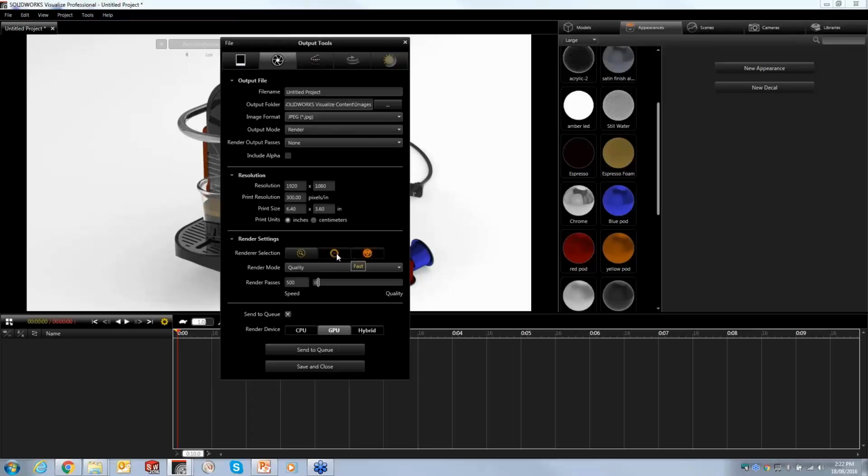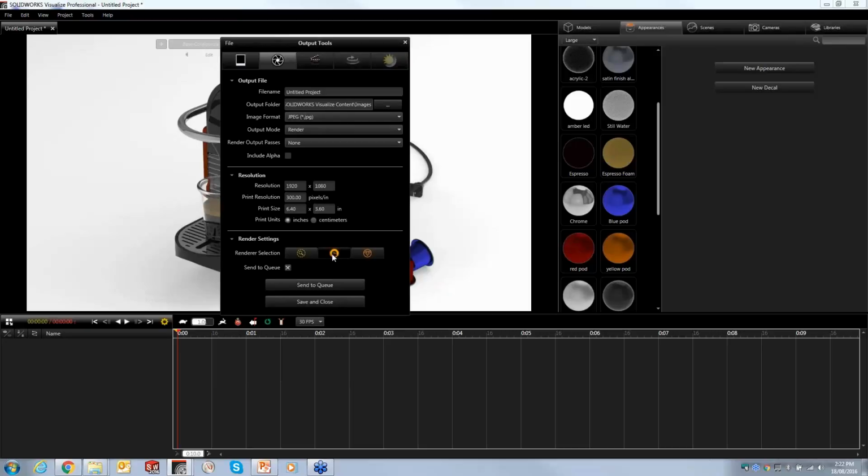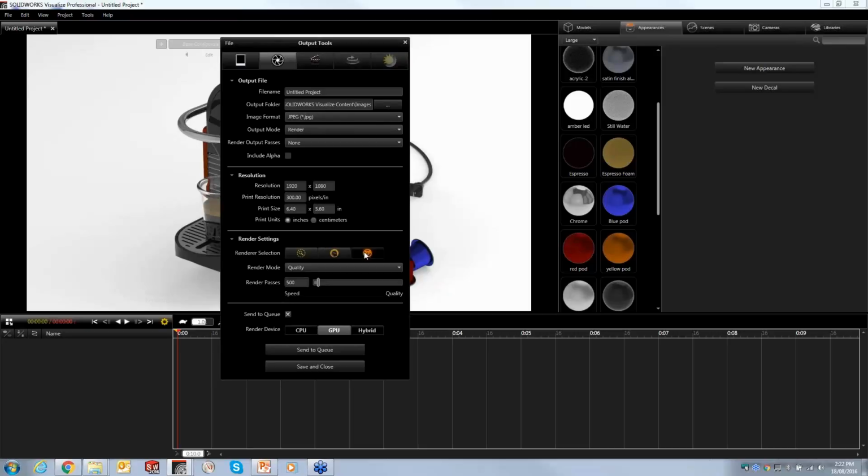The fast ray tracing stops at 100 passes, and the preview output. So we're going to work with our high quality. We can see how we can choose to render it CPU, GPU, or a mixture of both, which is going to yield the fastest results on this particular machine.